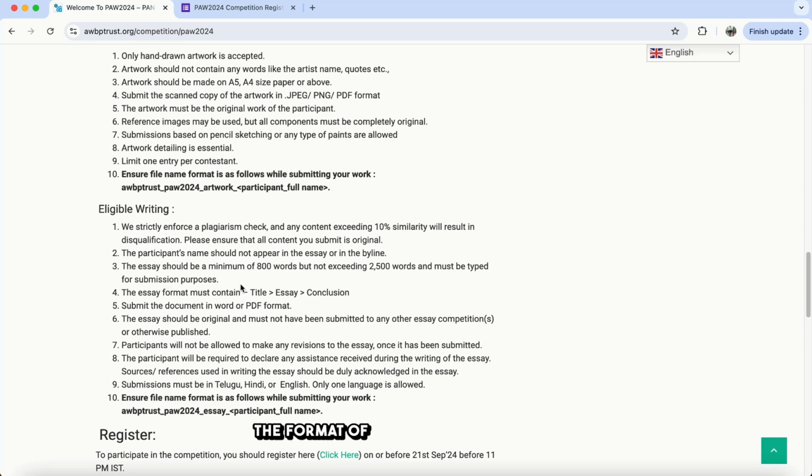The format of the writing essay should be as simple as possible. Title, followed by the complete essay. And at the end, you can leave a conclusion. In this case, submit the document again in Word or PDF format. It should be original. Whatever you are writing should not be published anywhere.